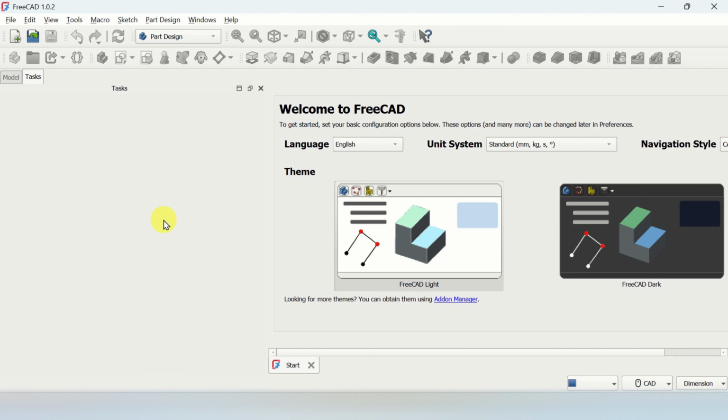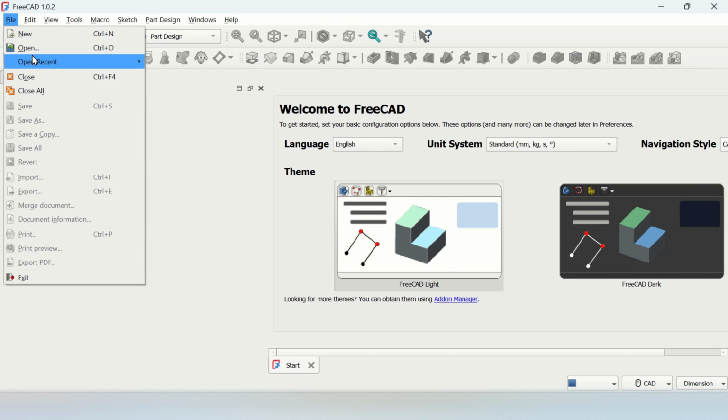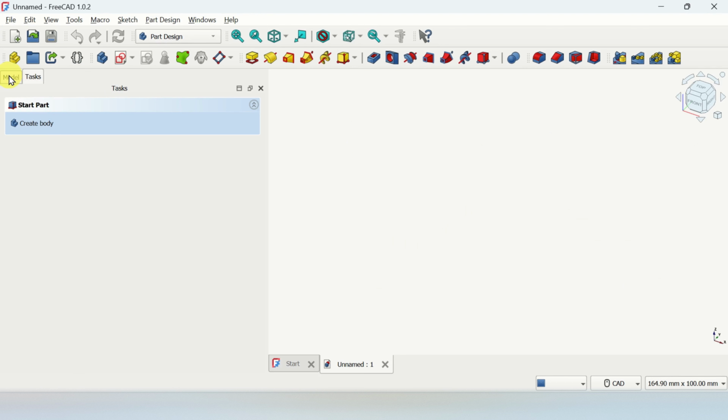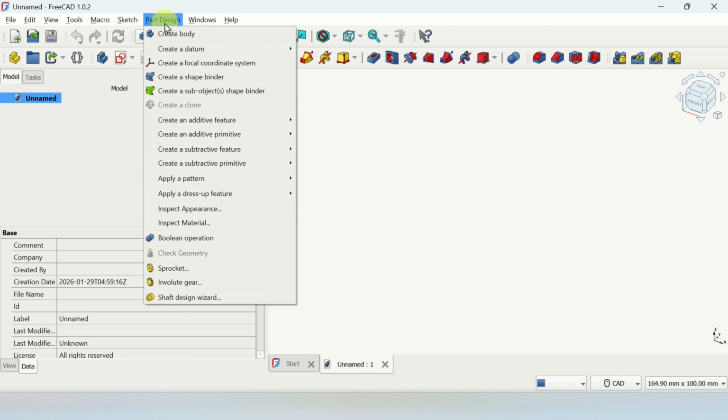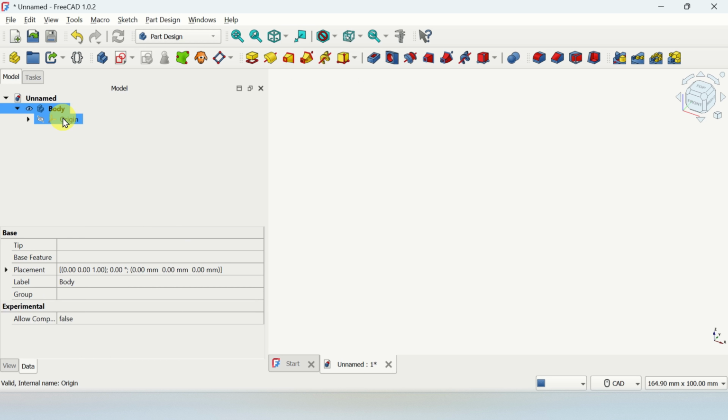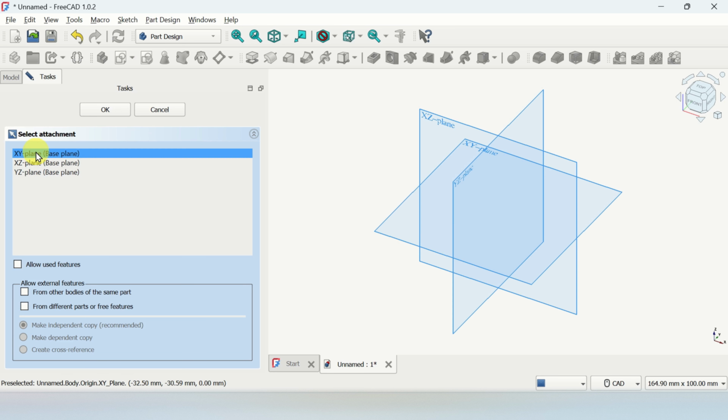Okay, let's start. Once you open FreeCAD, click on File, then on New to create a new document. Then click on Model over here, click Unnamed, then click on Part Design and click on Create Body. This will create our first body, and let's click over here to create a sketch. Select the XY plane over here as the base plane, click OK.